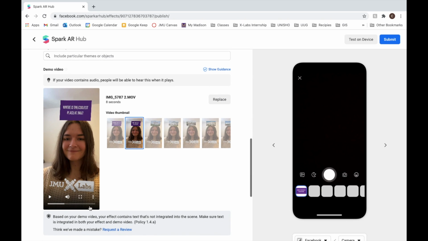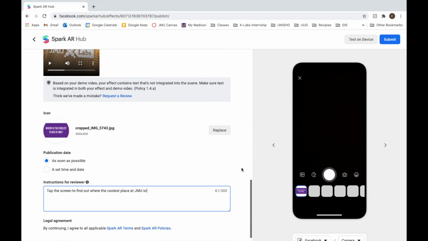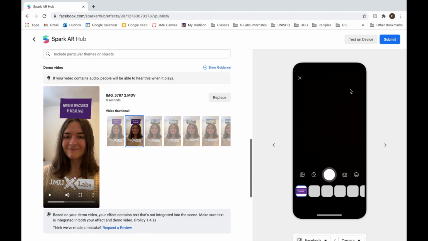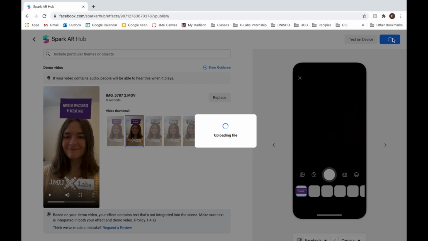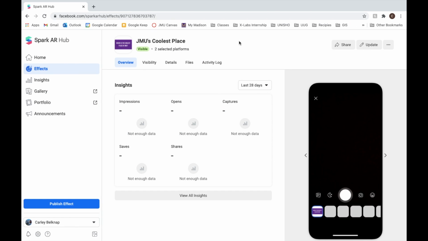Now I've gone in and I've updated my file with the newest version, and I've also updated my demo video as well. And once I've made those changes and I feel good about them, I can go ahead and click submit again. I came back to check my filter a little bit later, and as you can see by this green icon, it is now visible and published.